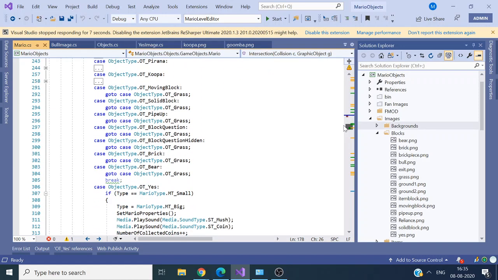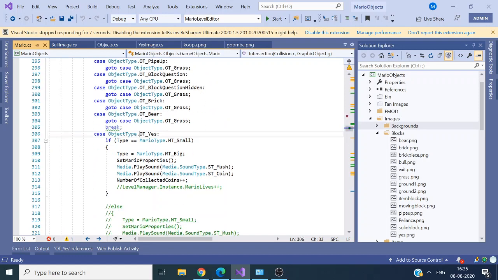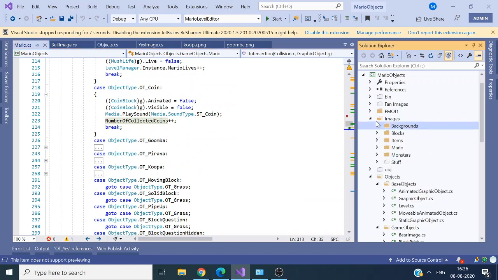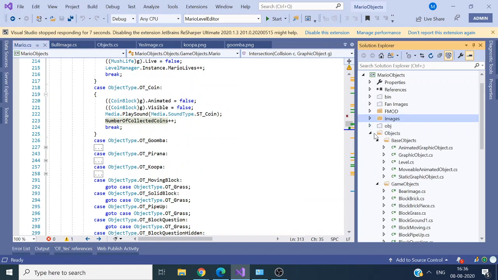So what I changed here for Yes is when you go and intersect with Yes. If Mario is small, I try to create a big Mario, and I try to play a sound. I don't know in this video recording whether you will get the sound of the game or not. And this is the number of coins collected. So I'm increasing the number of coins collected whenever you go to Yes Bank. So this is the very basic way I try to add something and play something with this.